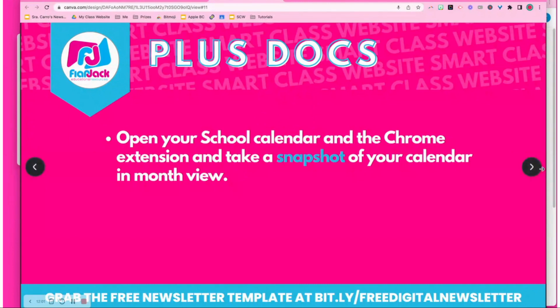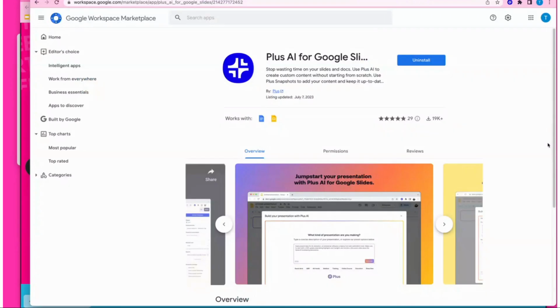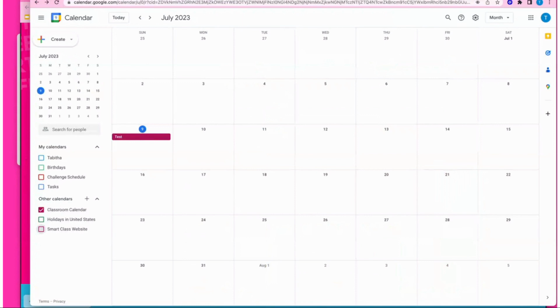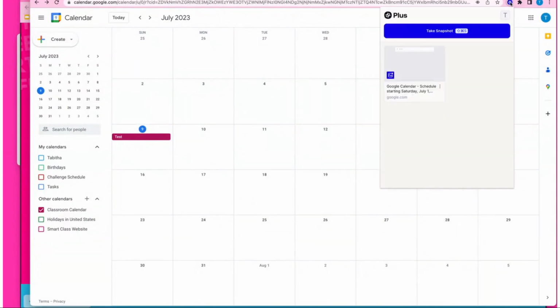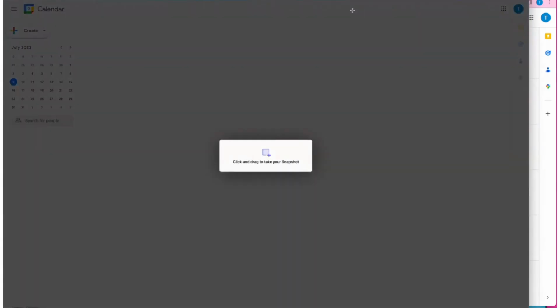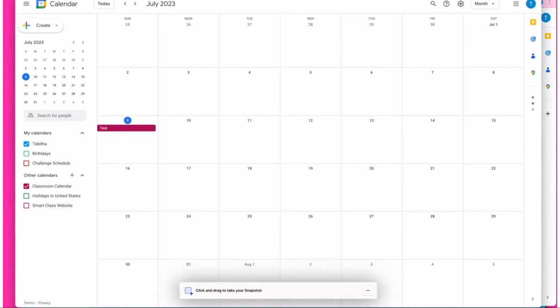All right. So we're going to open our school calendar, everything's in the new Google account. And with the Chrome extension, we're going to take a snapshot. So we'll go over here to our Google Calendar, and we are going to go right here to the Chrome extension, click on it, take snapshot. It's going to open it up in this window, and we're going to click and drag.